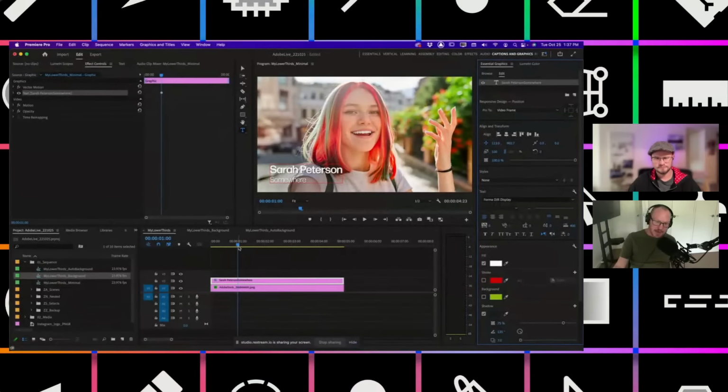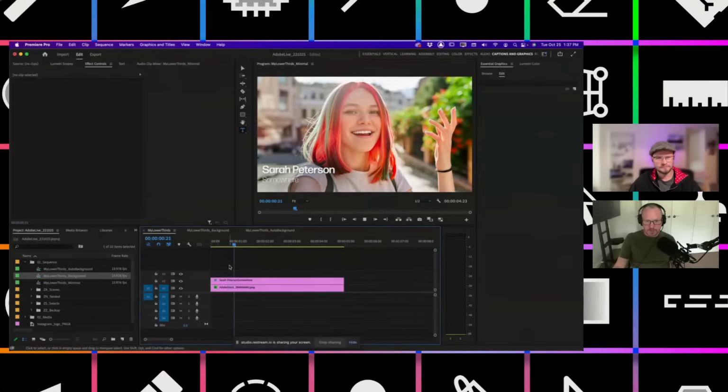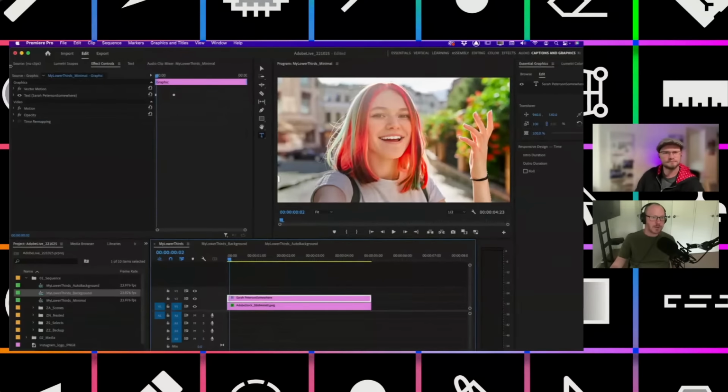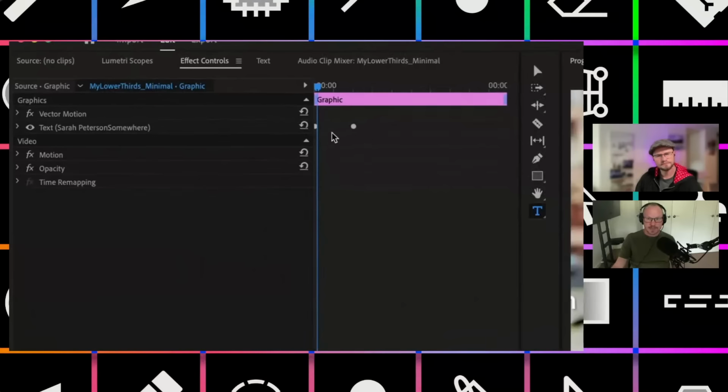Now I'm going to move back to the very start of the sequence, and I'm going to change the position of that layer. So I'll just drag this off camera. And now we have a really quick animation of this sliding on. And if you want to see what's going on under the hood there, we just go over to our effect controls panel over here. And you can see, yes, there are some keyframes being added inside of the text layer.